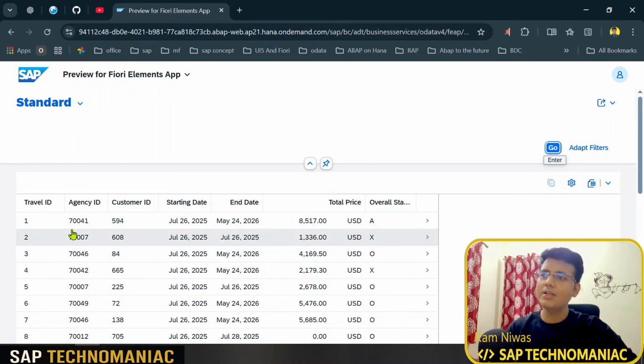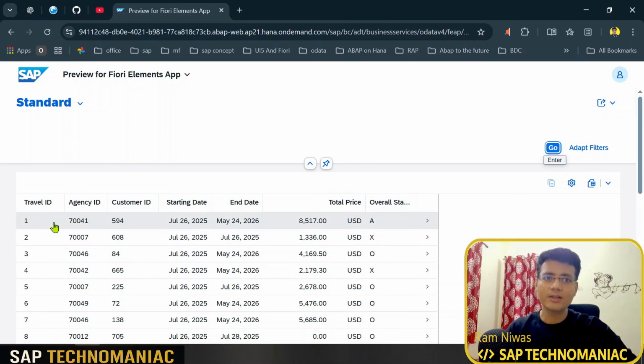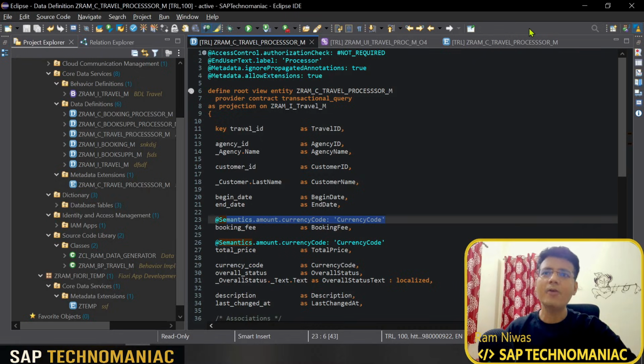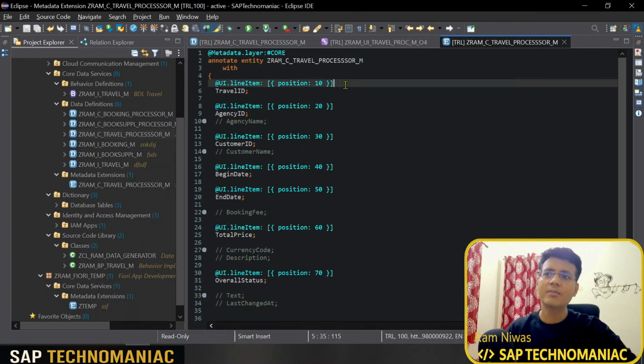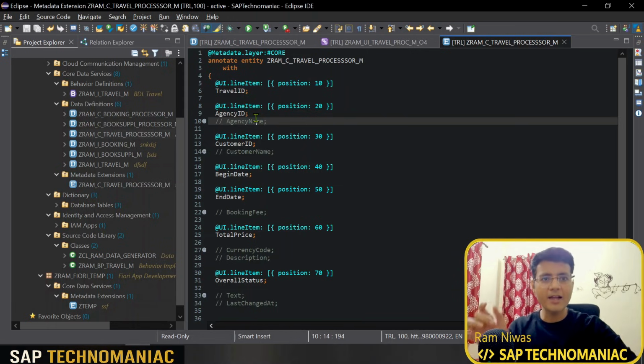Now my requirement is that I can see the travel ID, but when the front end person sees the travel ID, he will not understand what this travel ID is, or what the agency ID is. I don't want just these IDs. I want the name along with the ID. I would have displayed the name directly here, but instead, I want to display ID, bracket, name. So both pieces of information should be there. This is the ID, this is the name.